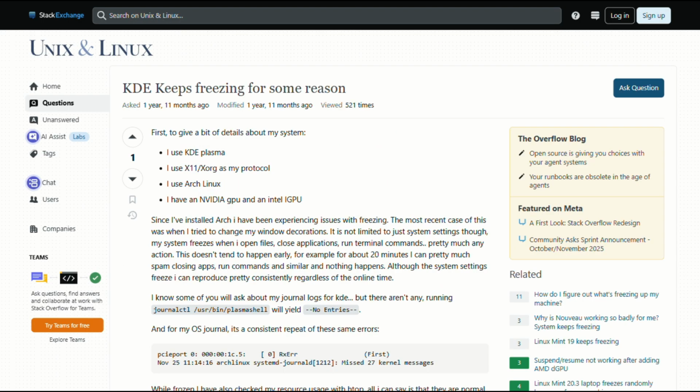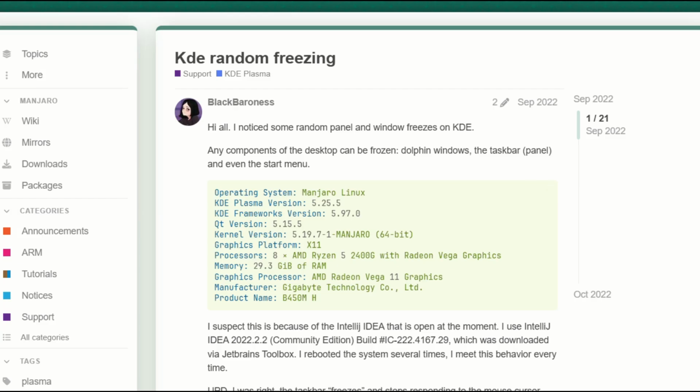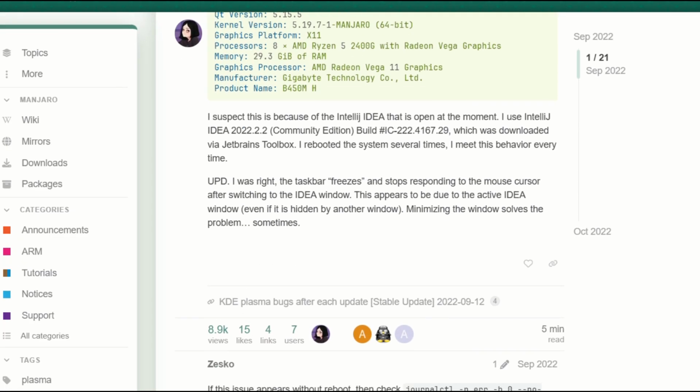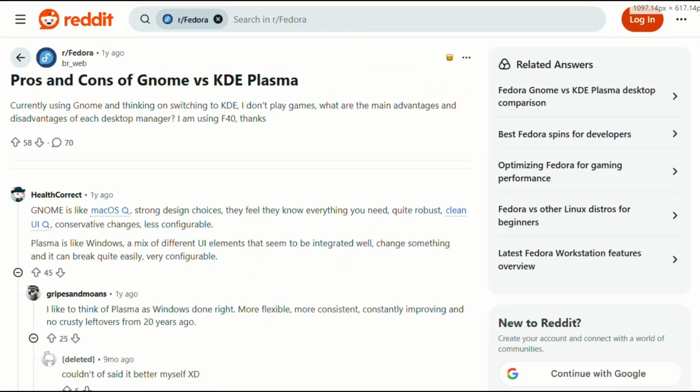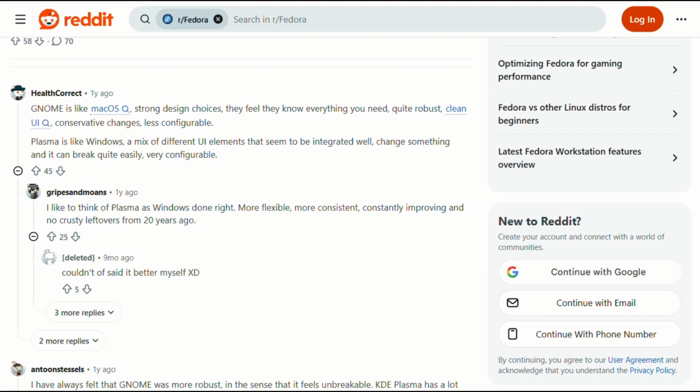KDE users describe constant freezes, crashes, and memory leaks in certain configurations, but this varies wildly by hardware and distribution. Some KDE users never see crashes. Some GNOME users can't move windows without stuttering.